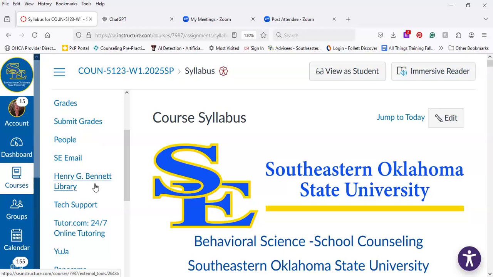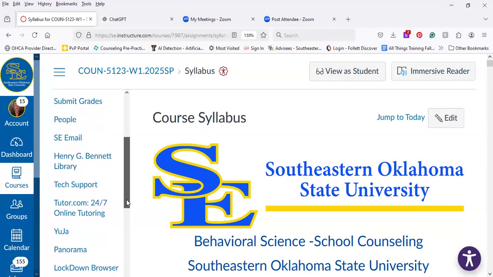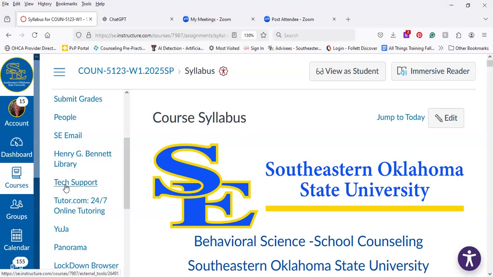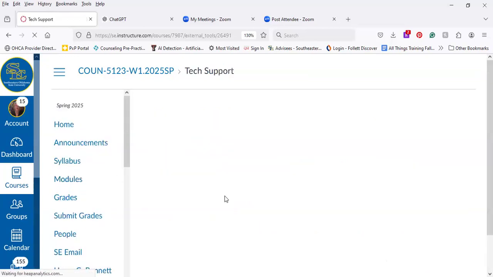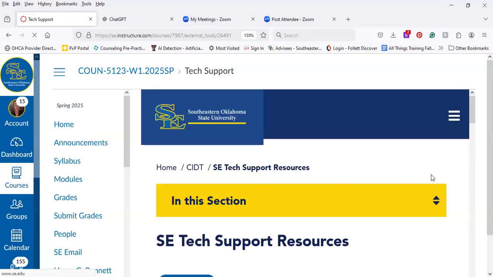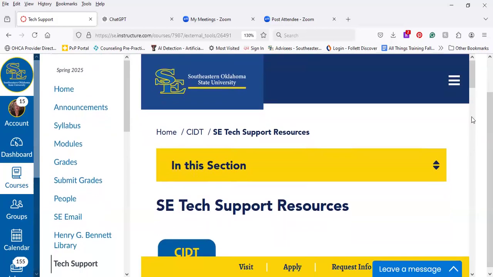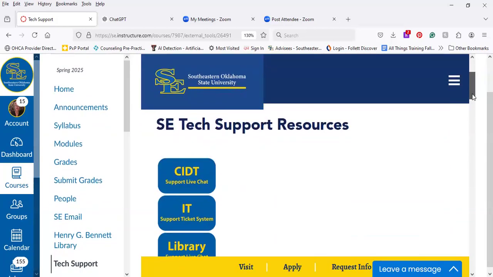You will be using those a lot in all of the courses in the program. Tech support is an important thing that I want to talk to you about. Tech support, when you click on that button, you get two different icons. The first one is CIDT, and CIDT is the one that you will use most of the time. So CIDT can help you with all things Canvas.